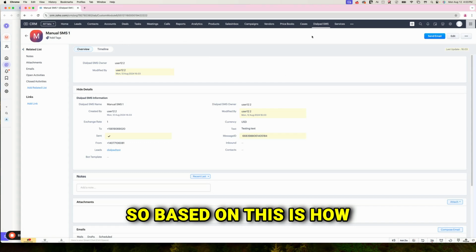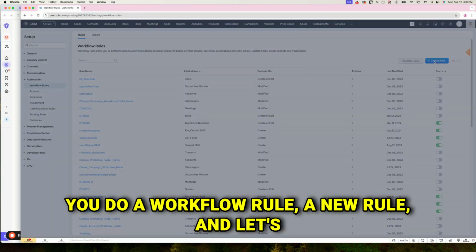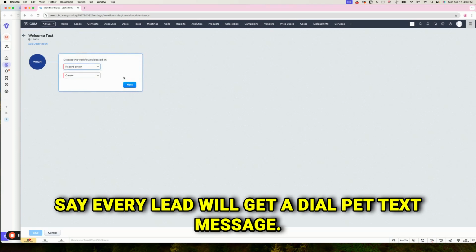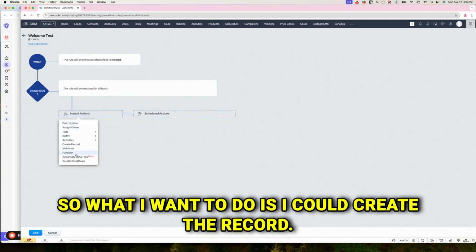So based on this is how workflow is going to be working. You do a workflow rule, a new rule, and let's say every lead will get a Dialpad text message. So what I want to do is I could create the record.